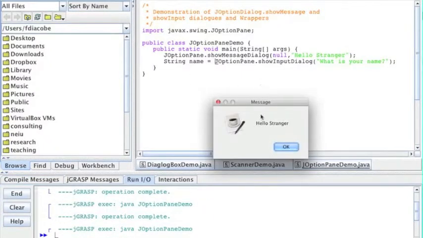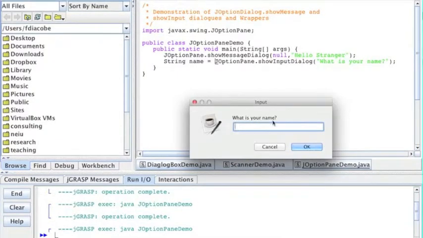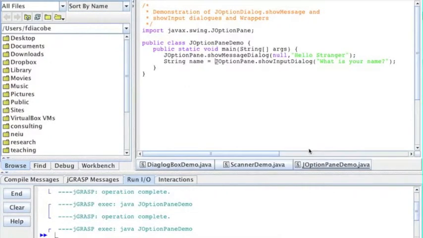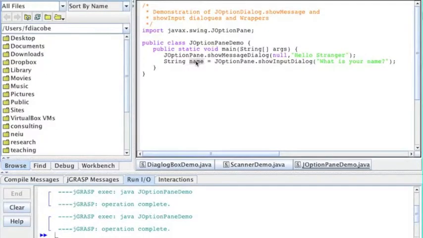Of course, we're going to hit our hello stranger first because that's the line there. We'll click OK, and then it asks me, what's your name? And then you can type, Robert Downey Jr. Thank you. That's been stored in the name variable. Now we need to do something with it.